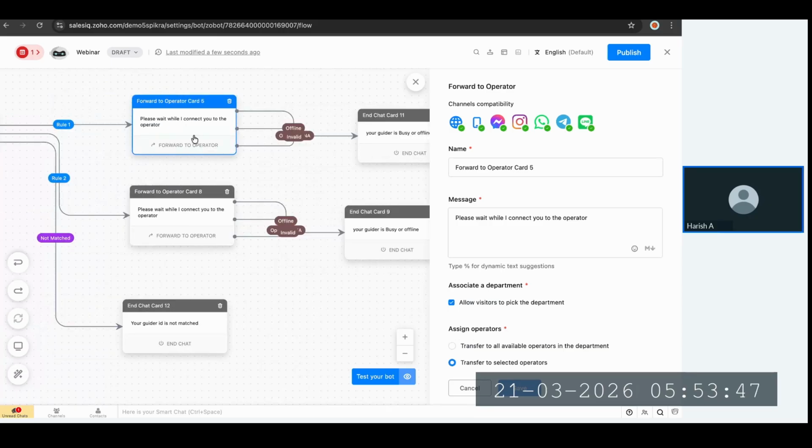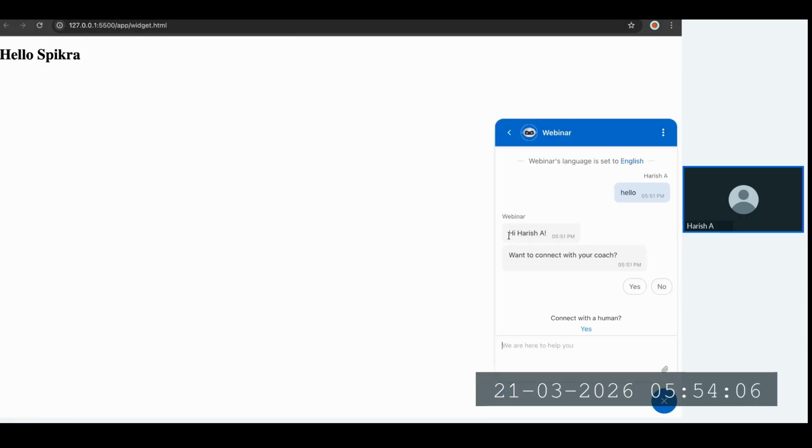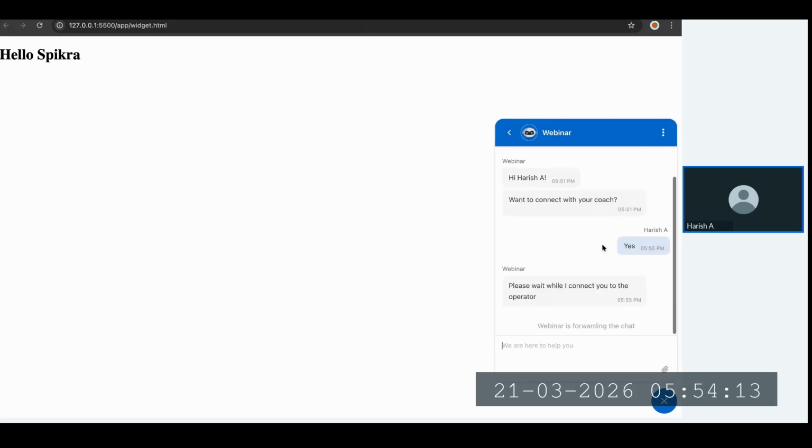We can easily connect with them, and we can have the conversation through chat and also through calls. I'm publishing first. You can see I've already initiated the Zobot, and it gave "Hi Harish, do you want to connect with the coach?" I'm giving yes. So this is important: please click connect with the operator.